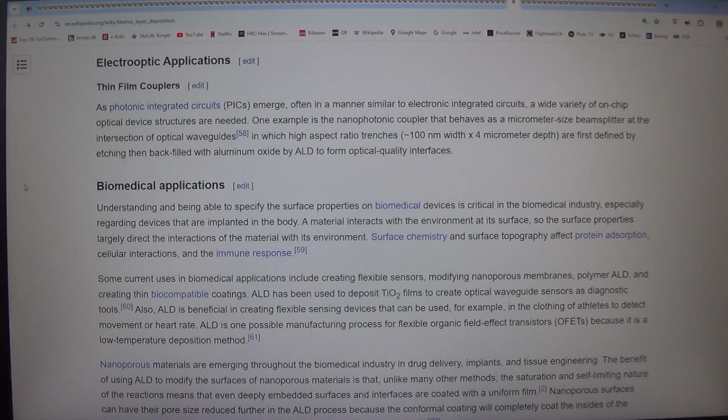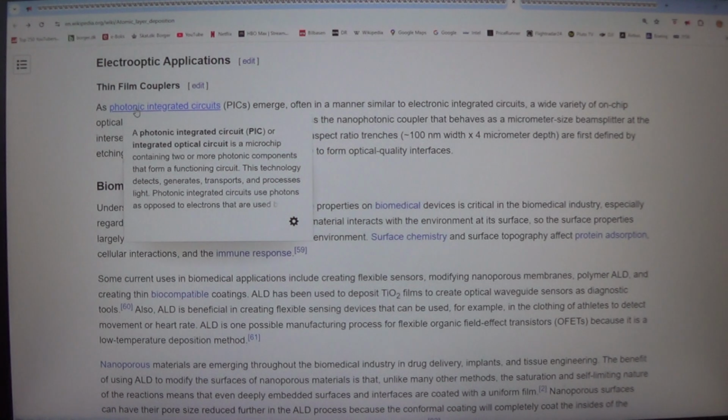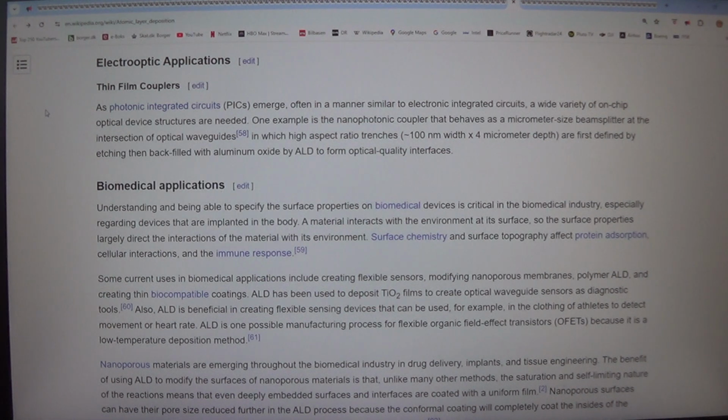Electro-optic applications. Thin film couplers. As photonic integrated circuits (PICs) emerge, often in a manner similar to electronic integrated circuits, a wide variety of on-chip optical device structures are needed. One example is the nanophotonic coupler that behaves as a micrometer-size beam splitter at the intersection of optical waveguides, in which high aspect ratio trenches, 100 nm width x 4 micrometer depth, are first defined by etching, then backfilled with aluminum oxide by ALD to form optical quality interfaces.